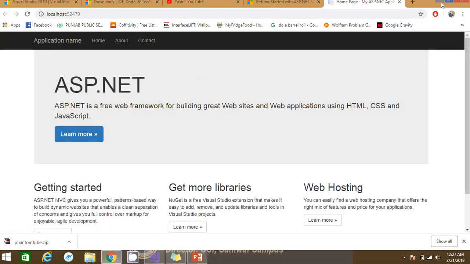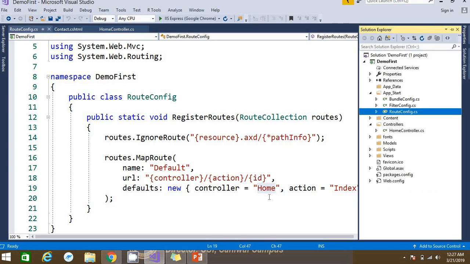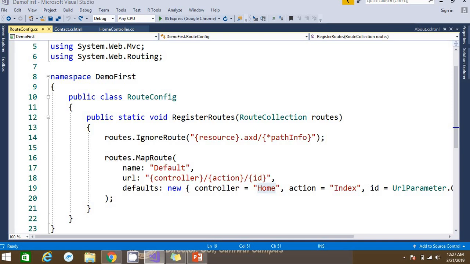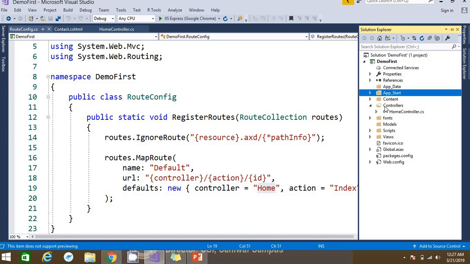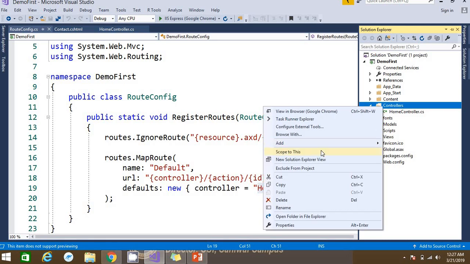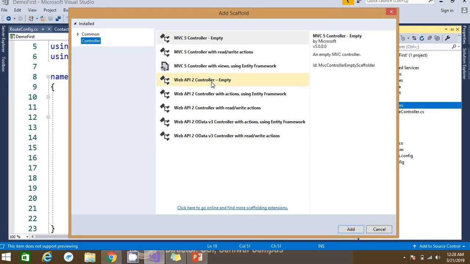So you can see the output. And the next thing is, what if I want to make some other controller's action method the default? So in future, if you have a new controller, you should change the name to that controller. Let me add a new controller. For that, right click on the controllers folder, add, a controller.